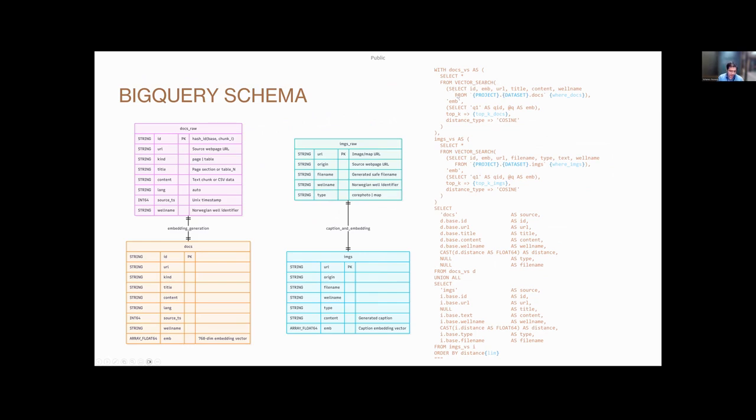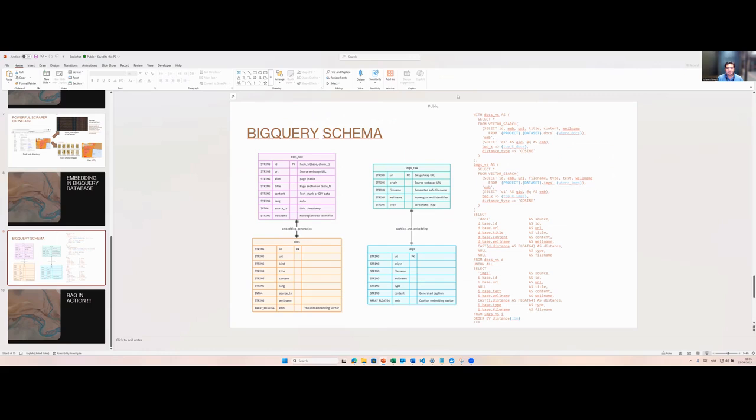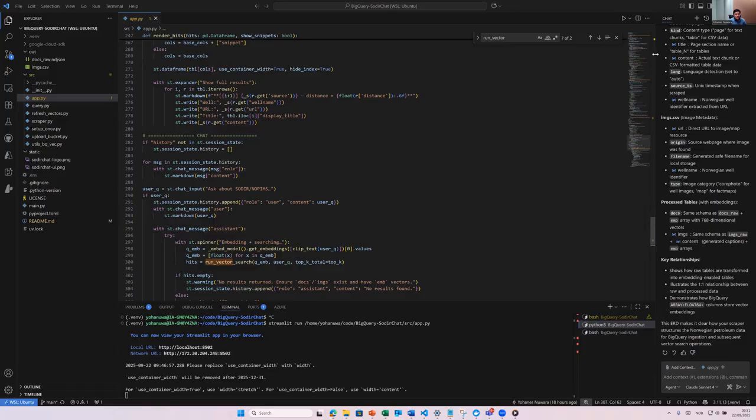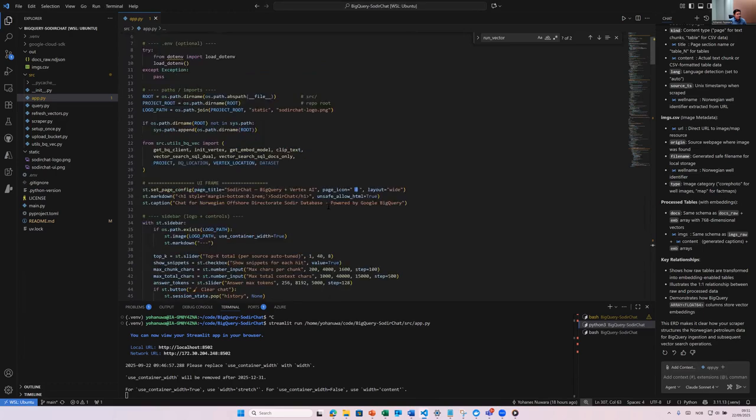So after this, I will take some minutes to show a demo of how we can run this SodirChat in our local machine. Inside this Python file, this is the app, the Streamlit app.